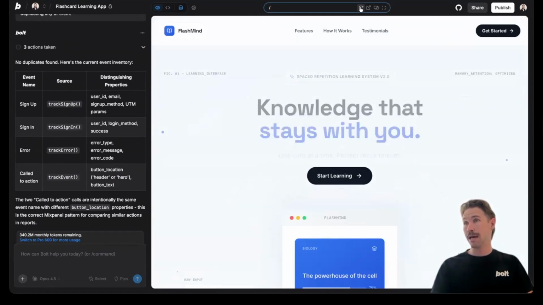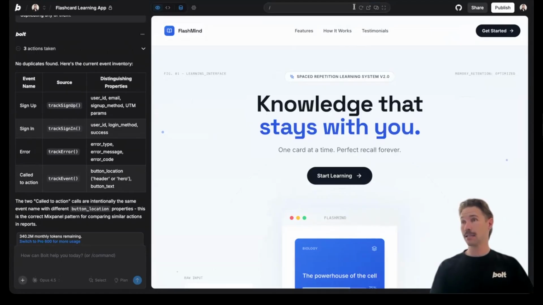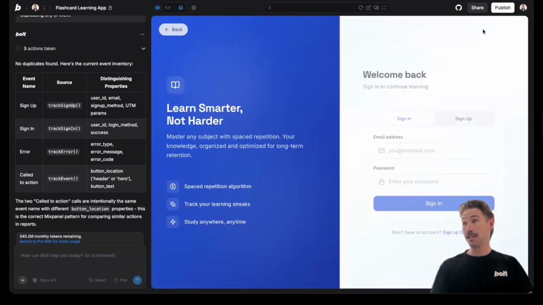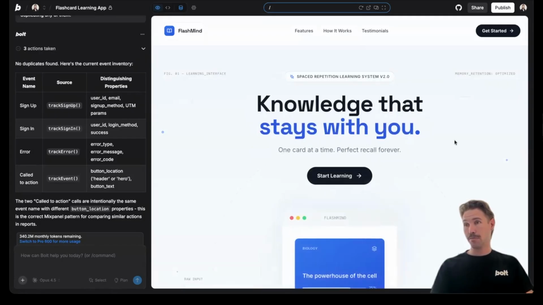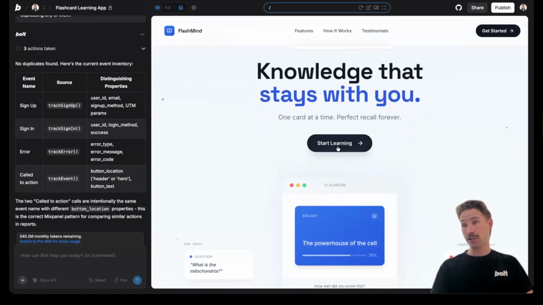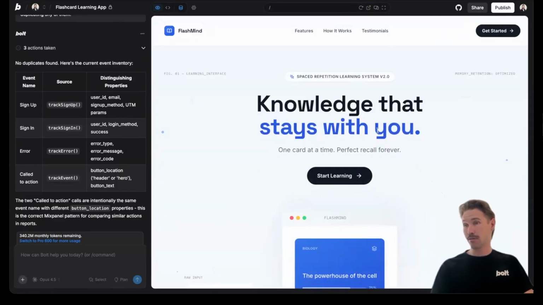I'll just reload the page. We're going to click Get Started a second time. We're going to press back. We'll reload the page. We'll press it a third time. We'll go back, reload the page. And now let's try the Start Learning. So just remembering, we've clicked Get Started 3 times and Start Learning once.